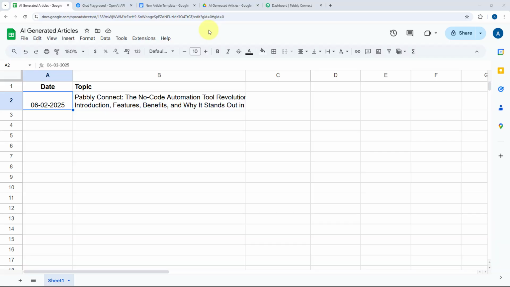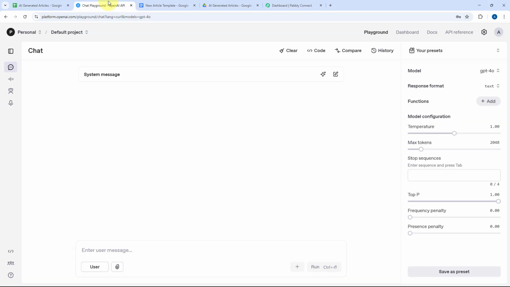So as you can see, this is my Google spreadsheet in which we are entering the topics of the article which we want to generate. And in this video, I'm going to show you how you can create an AI agent automation using Pabbly Connect, by which whenever we add a new row of topic in our Google spreadsheet, using this AI agent, the same topic will be sent to OpenAI, to ChatGPT. And using ChatGPT, we are going to generate the actual article.